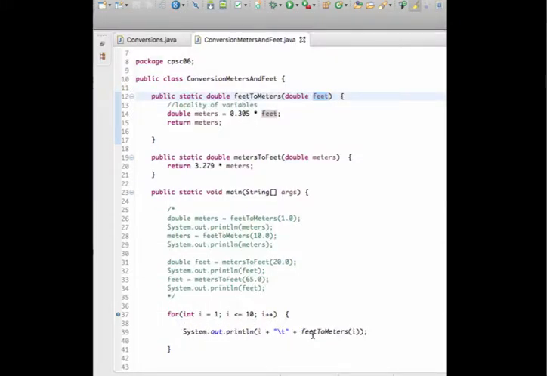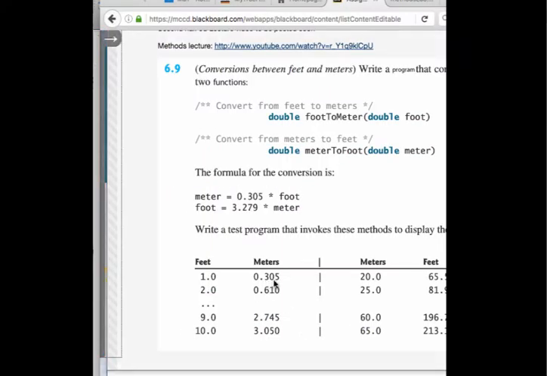Alright, we successfully printed the first part of our row here. Let's print the rest. Let's think how we want our row to look. We want to tab and then put a line, then tab and put our meters starting at 20 and ending at 65. Then we'll tab and put our feet. So that's what we need to write in our program.